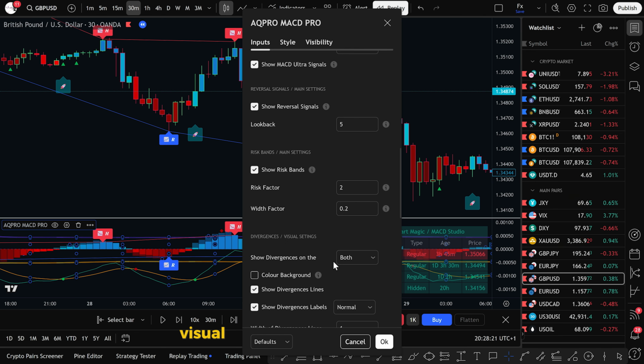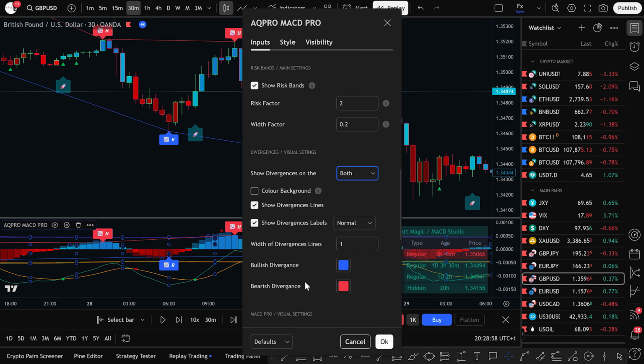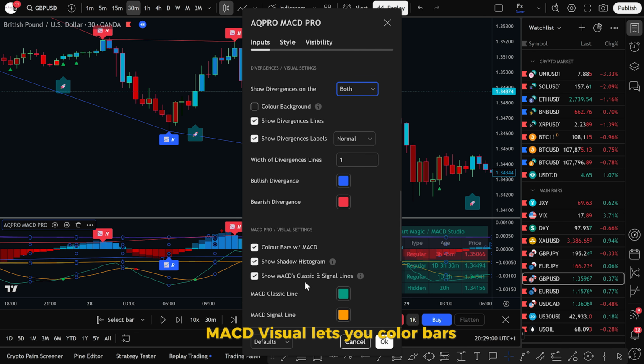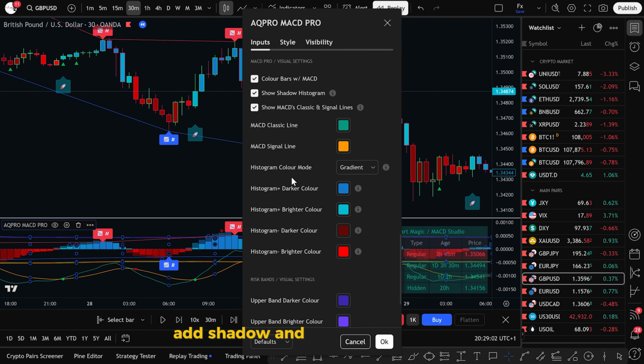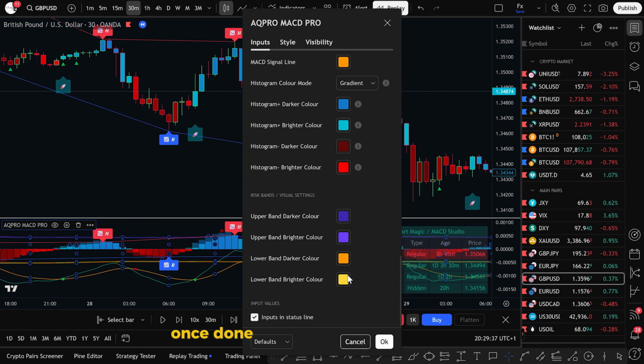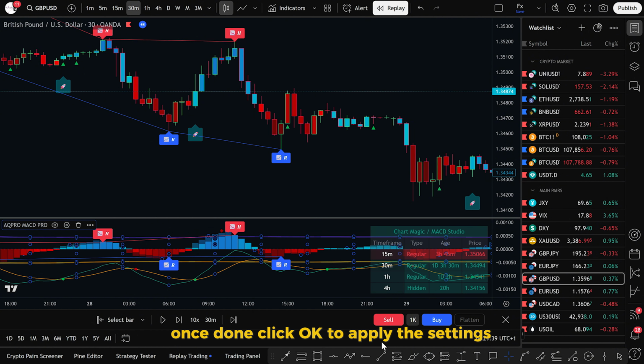For Divergences Visual, choose placement, backgrounds, lines, labels, and colors. MACD Visual lets you color bars, add shadow, and select gradient palette. Finally, tweak risk band colors too. Once done, click OK to apply the settings.